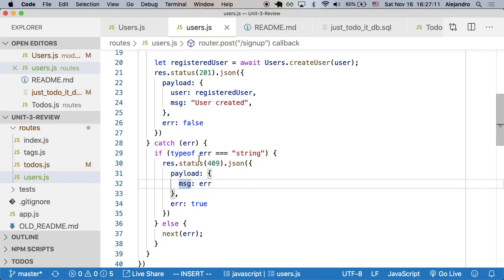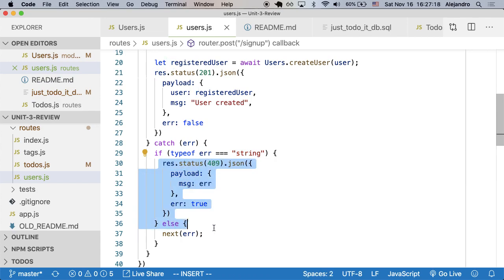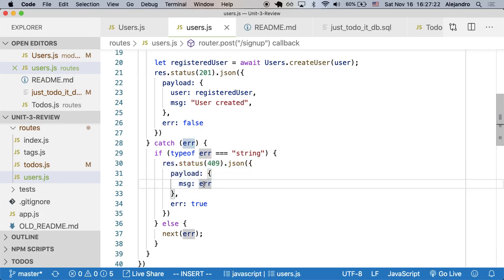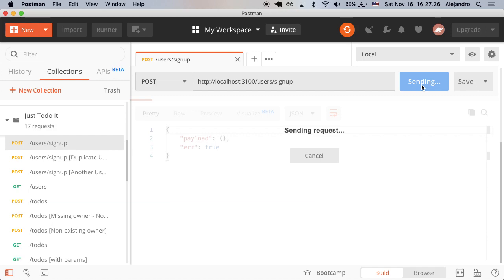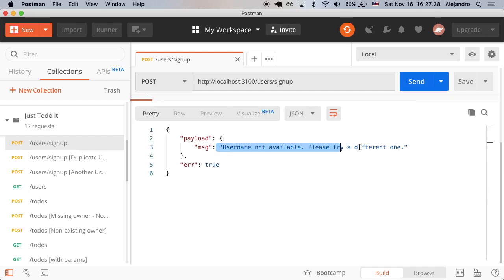The catch is checking if the error is a string, then that means that's the error that I set. And then I want to reply with a 409 and a message with the error. And that's when we do this, sign up, and we get message username not available, please try a different one. So this is that message that I set there.